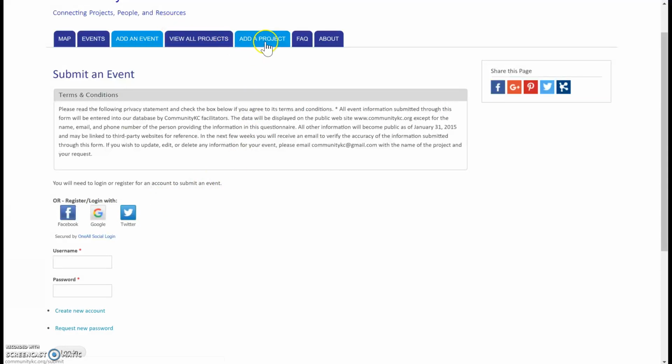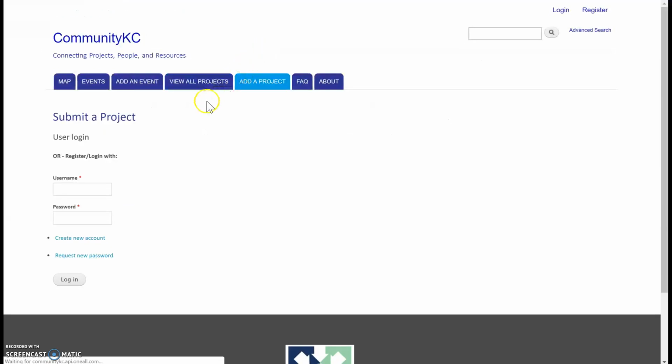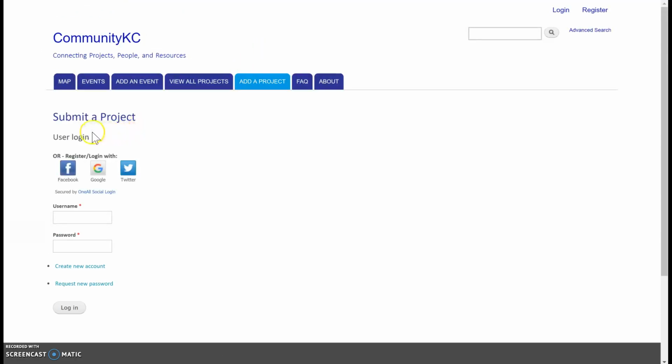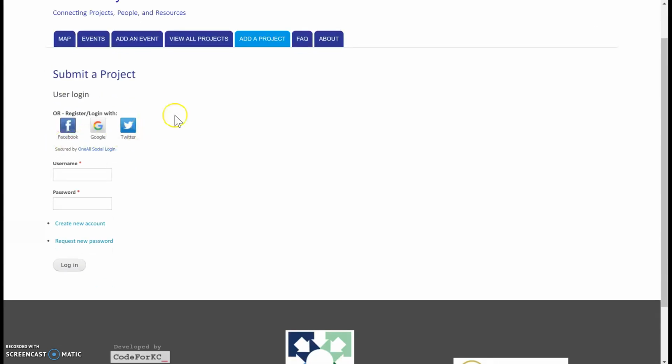If the user wishes to add a project, they can do so by clicking an Add a Project tab. The process is the same for adding an event. They must first create an account and have the project or event approved by CommunityKC.